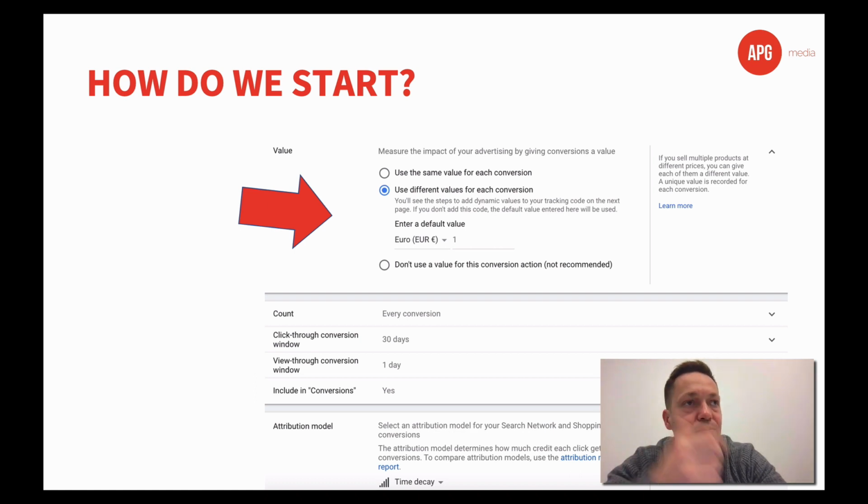I'm just putting this number out of my head, but let's say that the value is always static, and I can simply mark this section and enter the 25 euro mark, or I can have different values for each conversion. And how do we do that? With Google Tag Manager, we can pass values dynamically from the site.